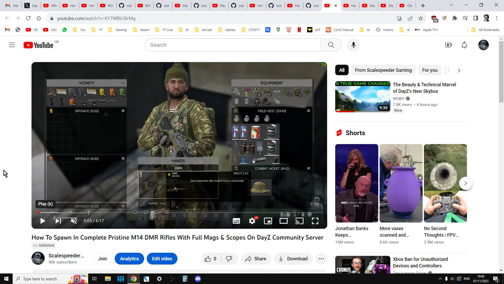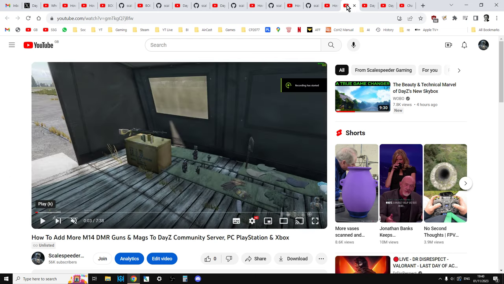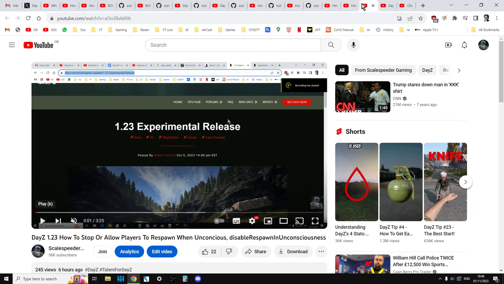Then you're thinking, okay, great. I tell you what though, I want to spawn in more of, and I want to spawn in the M14 DMR complete with mags and scopes. So again, I've got a tutorial that shows you how to alter your cfgspawnabletypes.xml for PC, PlayStation or Xbox so that you can have complete M14s. And I've also done a tutorial on how to add more of them. So if you want more of this excellent weapon and more of the mags as well, there's a little tutorial that shows you how to do that.